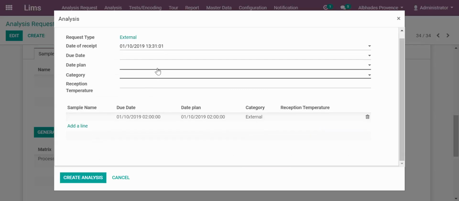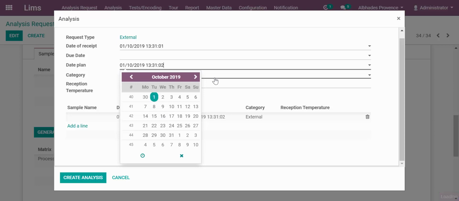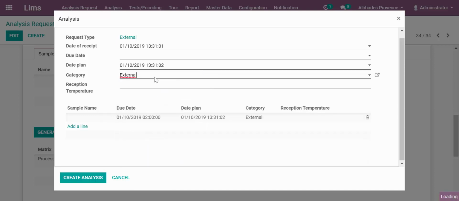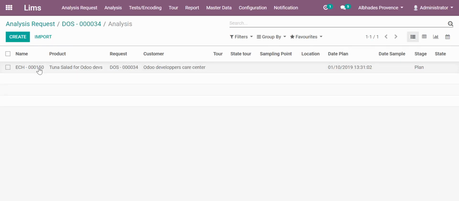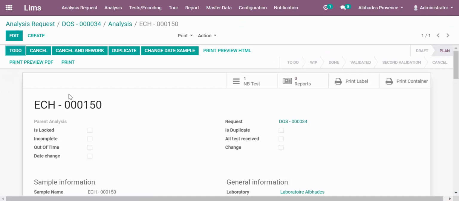So the system is asking me, when do you plan to do this analysis? Is it an external analysis? And what was the reception and the temperature at the reception? 12. This is a bad indicator, because usually a tuna salad has to be colder than that. So now I have one analysis with my test waiting for me. So I can here finalize the reception of the sample.